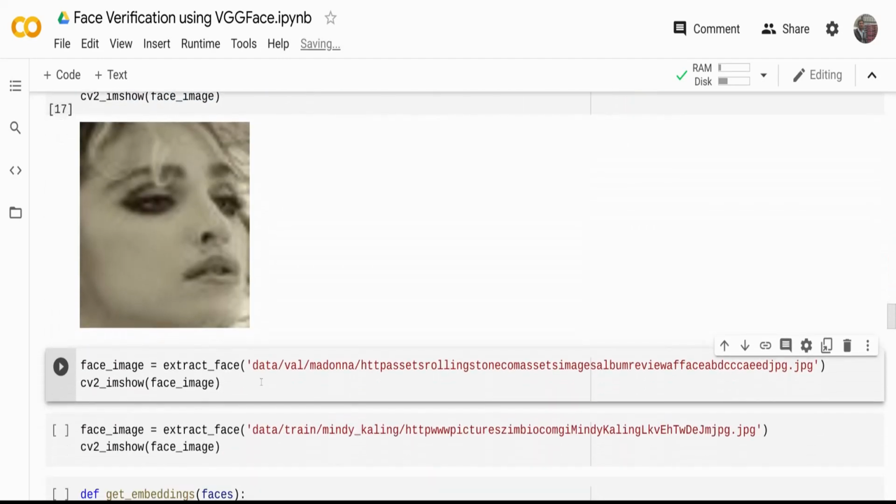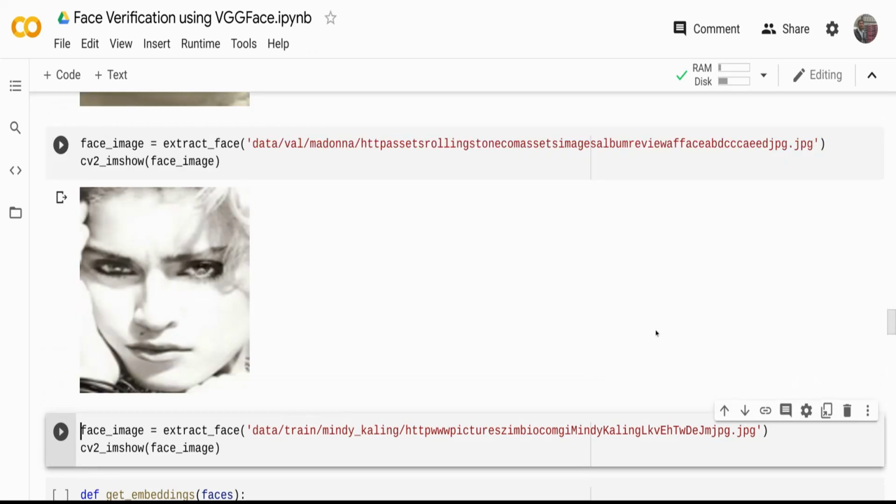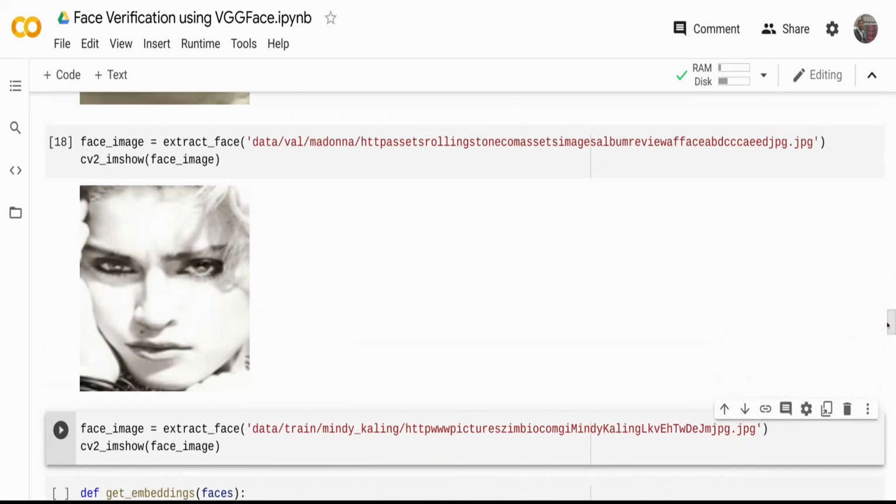Now I'm going to use one more image which I'm going to compare. This is also a Madonna image, but this is a different image altogether. Here, if you see, Madonna is looking to the right-hand side. Here, she's looking straight at the camera, right? So this is one more image. This is the face I have extracted.